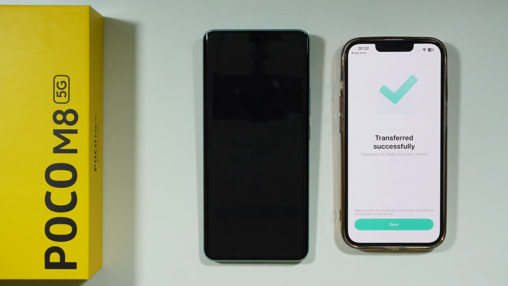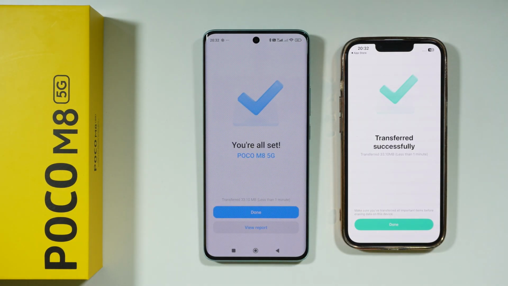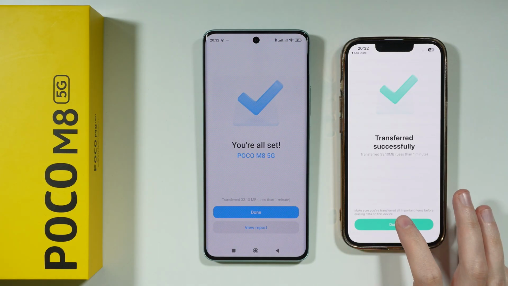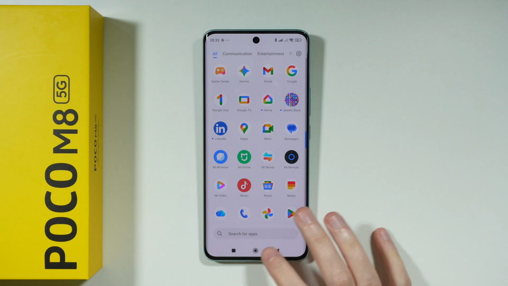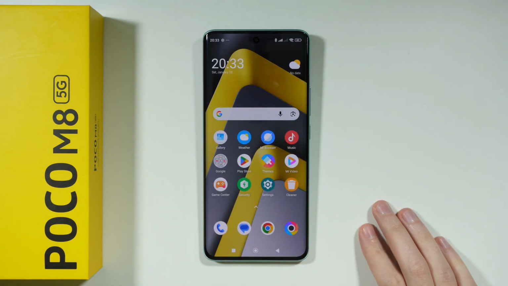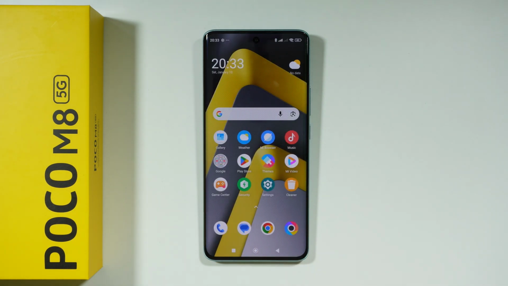The more files you need to transfer, the longer it will take to transfer them, of course. And let's tap on done. So we are pretty much done with everything. All the selected files are transferred. Unfortunately, apps cannot be transferred from iPhone to Android, so you will have to go through the Play Store and install your apps manually.